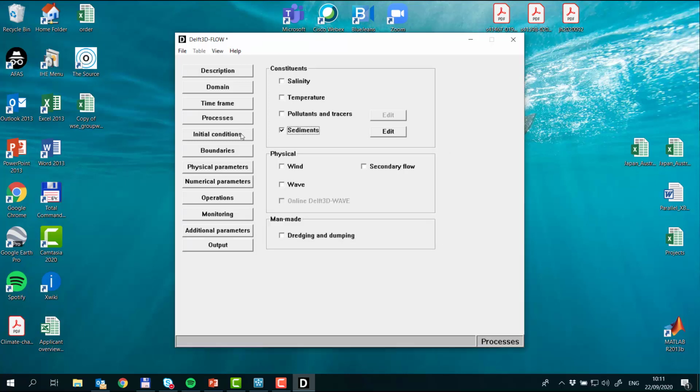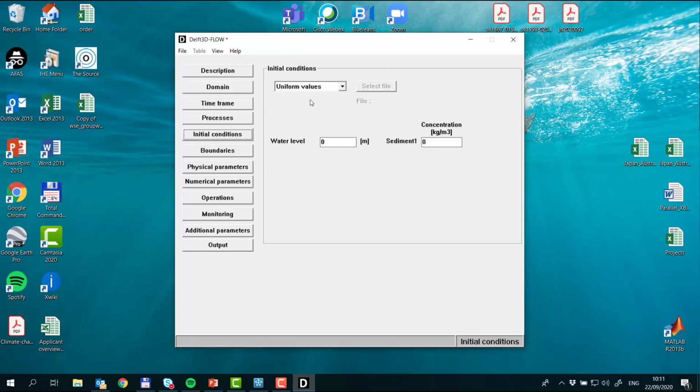Then I go to initial condition. The initial conditions that I want to have are two parameters, water level and sediment. So for the water level, I use what I have given you in the exercise sheet, so 4 meter. And the concentration at time 0, I keep it 0. So the sediment concentration at time 0, initial condition, is 0. It means that the water is clear water at time 0. There is no sediment in the water column at the beginning of the simulations.